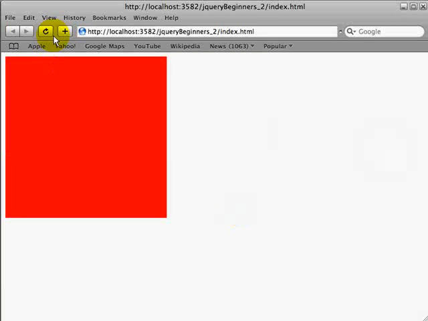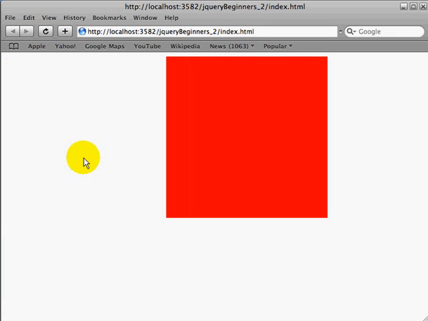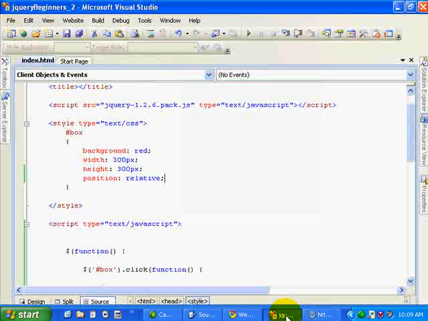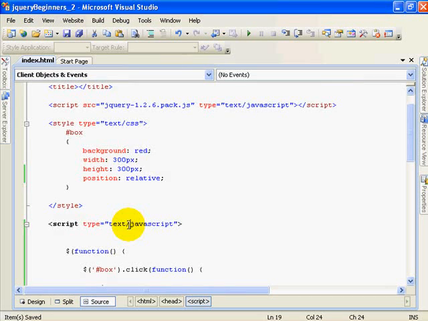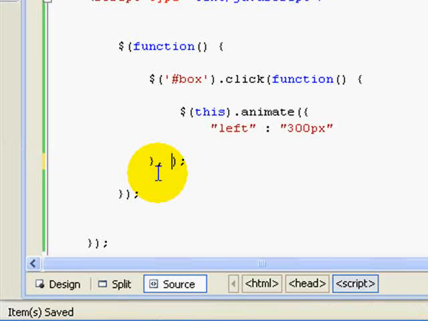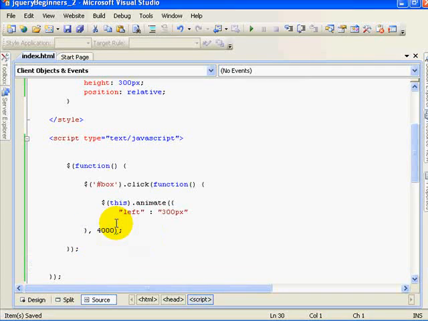Come back to my document, refresh the page, and now when I click on it, it's going to slide to the right. Click, and it slides to the right. That might be a little jagged because of the screencast, but I assure you it's a nice and fluid transition. So what if, just like with the slide down and the fade methods, I want to specify how long the animate should take? Well, after the bracket, I'm going to add a comma, and here I can pass in the speed. So if I wanted to take 4 seconds, I would type a comma, space, 4,000 milliseconds.